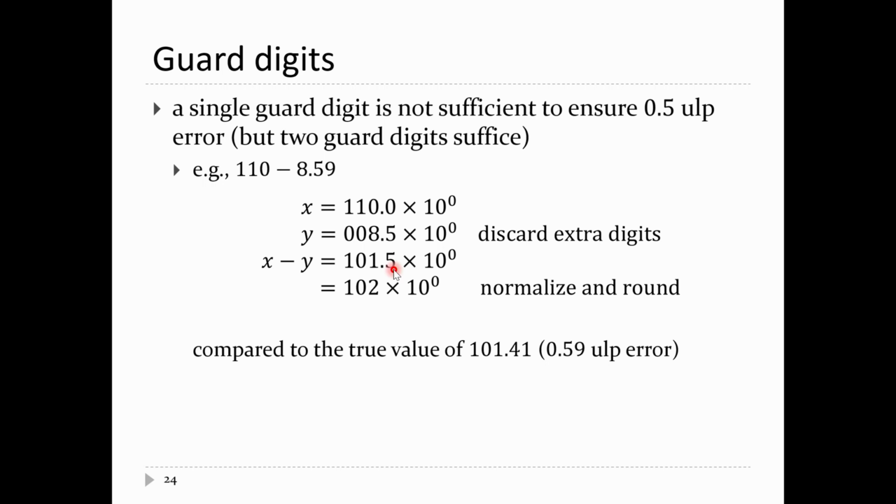In this case, I'm going to round the result and go to 102. On some computers, you might truncate or lose the digit and end up with 100. It doesn't matter what you do in this course. We're going to round because that actually makes the situation slightly better, and you end up with 102 times 10 to the 0. The true value, if you do this difference, is 101.41. So you end up with almost 0.6 of an ULP error, which is slightly too large for the IEEE format. So it turns out you need 2 guard digits. If you were to do the exercise using 2 guard digits, you would end up with a result that gets you to within half an ULP of error.